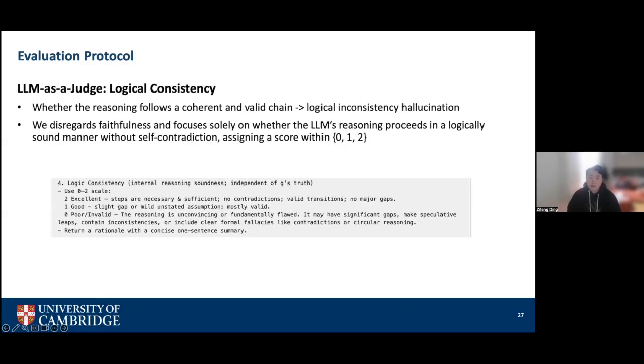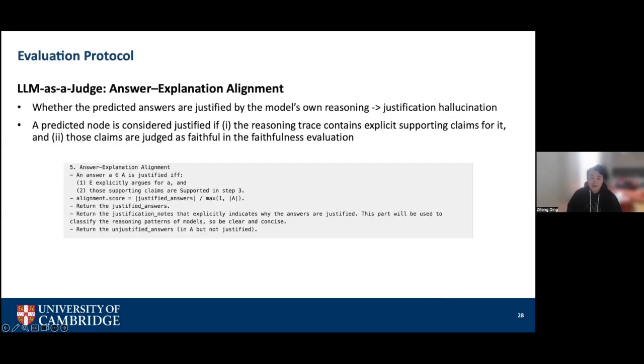And then we try to capture the effect of the logical consistency. We just try to check whether the reasoning follows a coherent and valid chain. It helps us to capture this logical inconsistency hallucination. And we disregard the faithfulness and focus solely on whether the LLM's reasoning proceeds in a logically sound manner without self-contradiction. It will be ranging from 0, 1, and 2, and then after that we will normalize it into 0 to 1 in the end. And the last part is the answer explanation alignment.